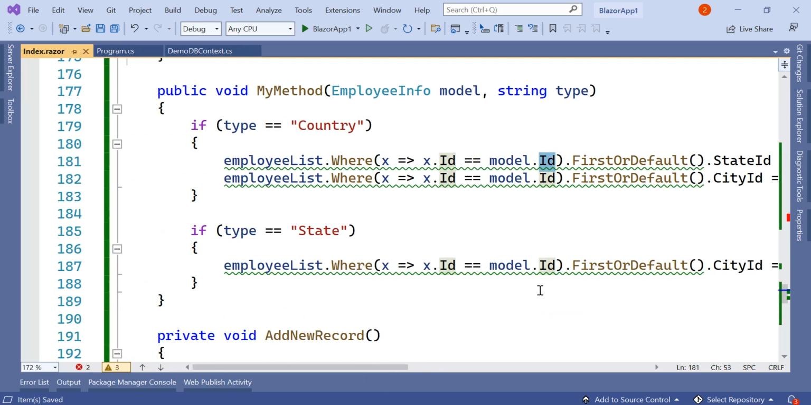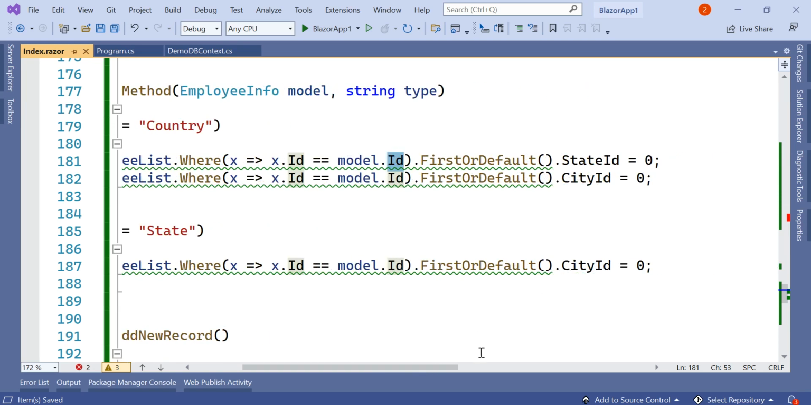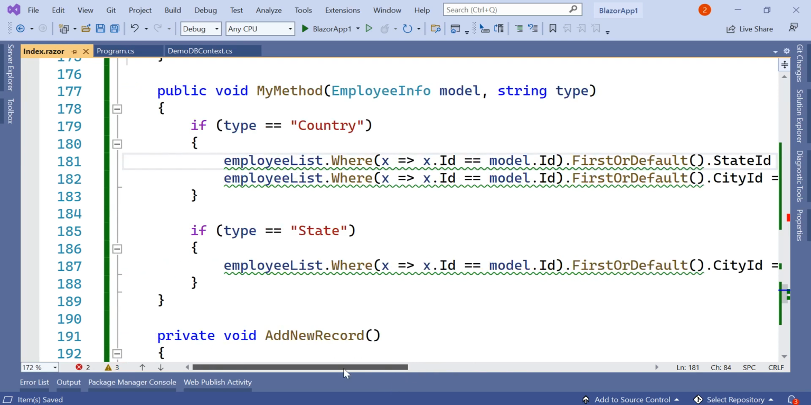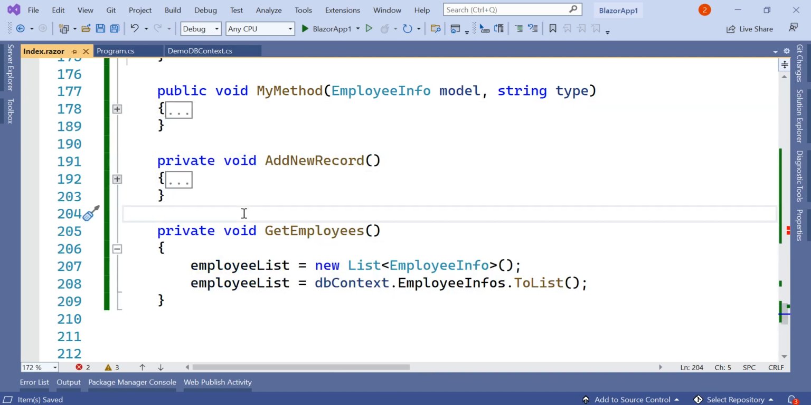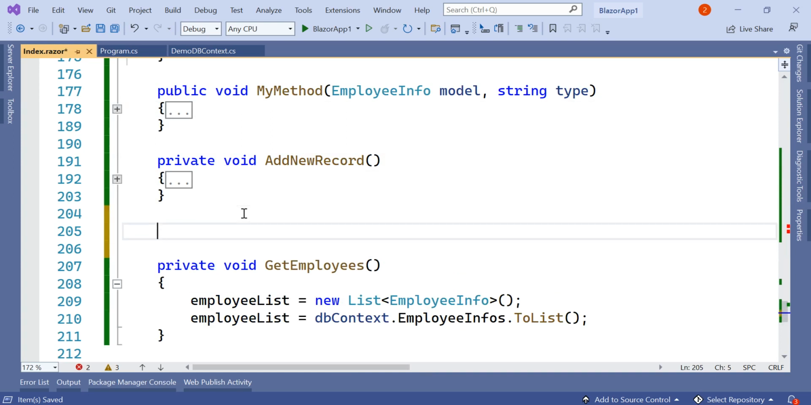And similarly for state we have to find the record and change the city id. For country, the state and city will change, and for state the city will change. Only a single record will change. So both are similar methods. Now we have to add two more methods, update and delete.